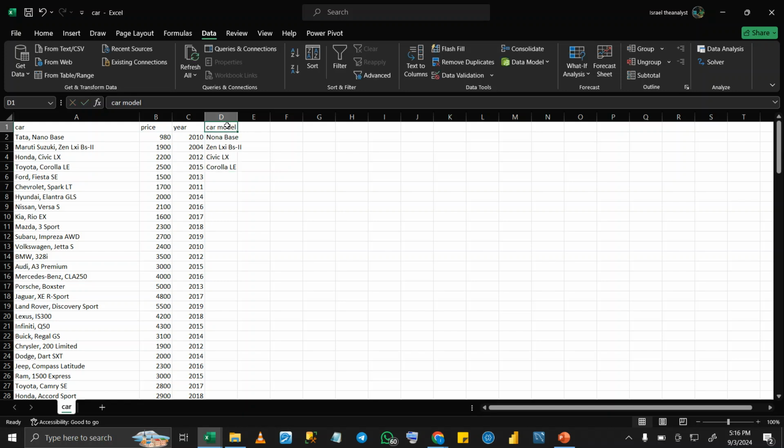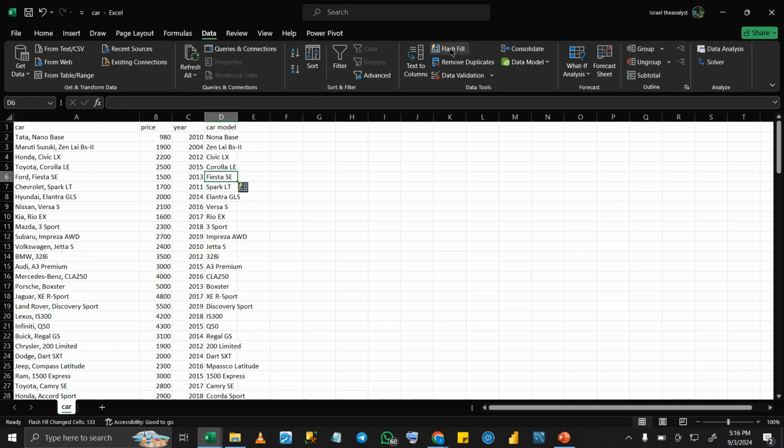Okay. So I'm going to come to my Flash Fill here. I'm just going to select this place, then I'm going to Flash Fill it. Now what do you notice? You see that it has recognized the pattern in which I created this cell.